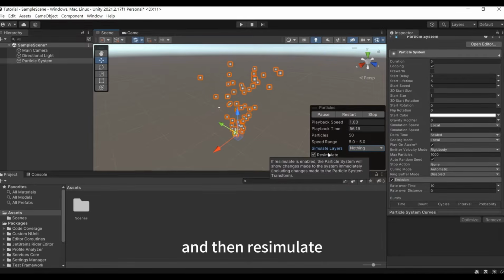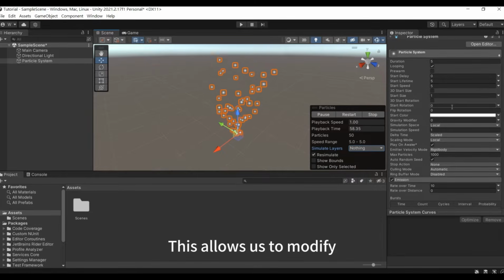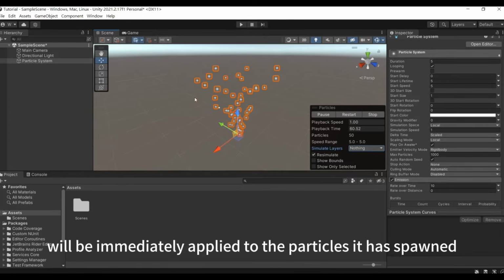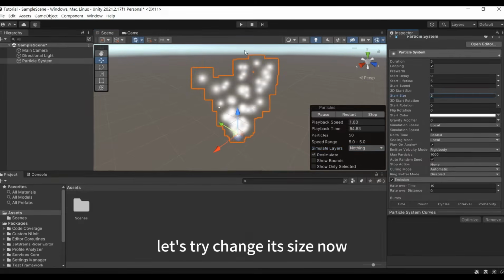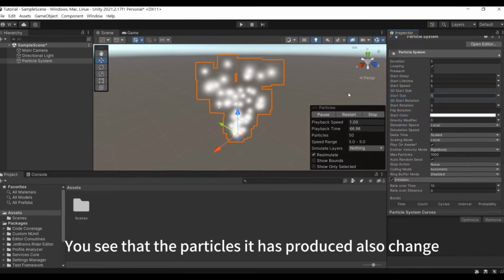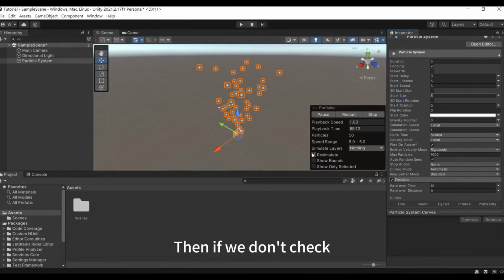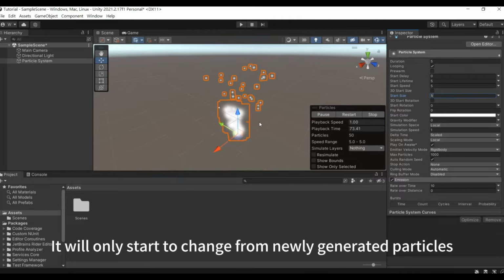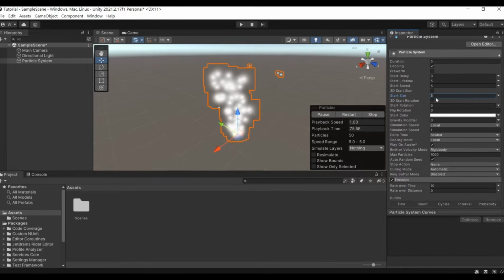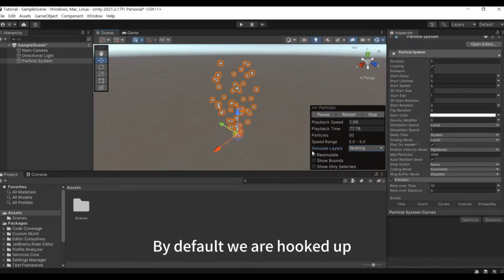And then resimulate. This allows modifications to be applied immediately to the particles it has already spawned. Let's try changing its size now. You see that the particles it has produced also change. If we don't check it, when you modify it, it will only change starting from newly generated particles. By default it is checked.